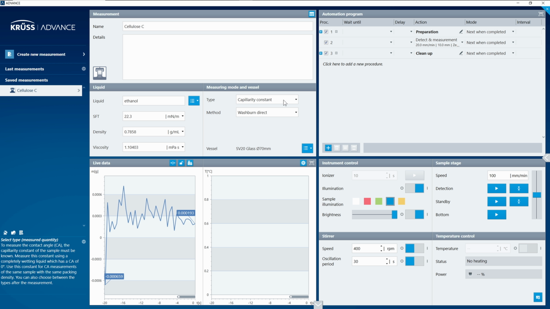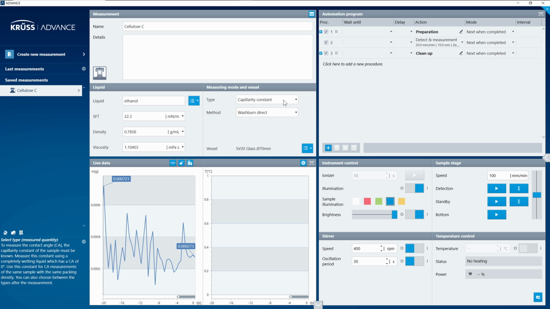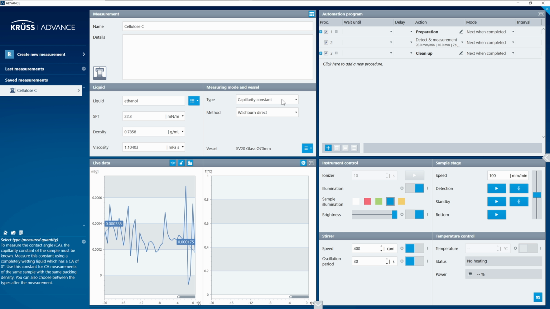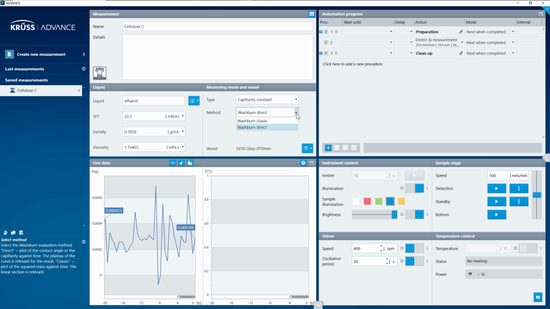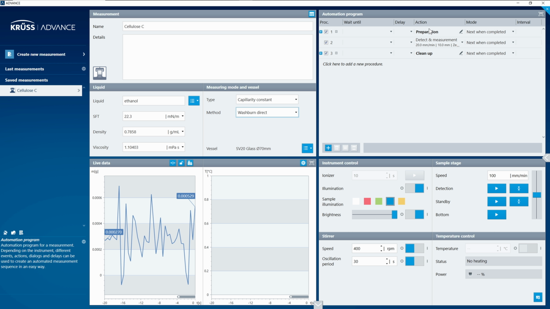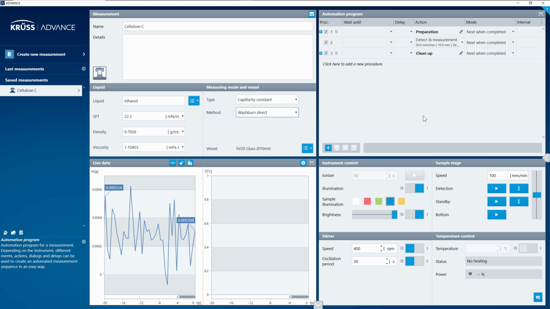To the side of this, we also have automatically selected for us that we'll be doing a capillary constant measurement, and we'll be using Washburn Direct. Now we can change these. For instance, I could switch back to the Washburn Classic method, but in this case, we're going to stick with Washburn Direct. From there, we have our automation procedure, which will run Tensíío through the steps it needs to make for the measurement.